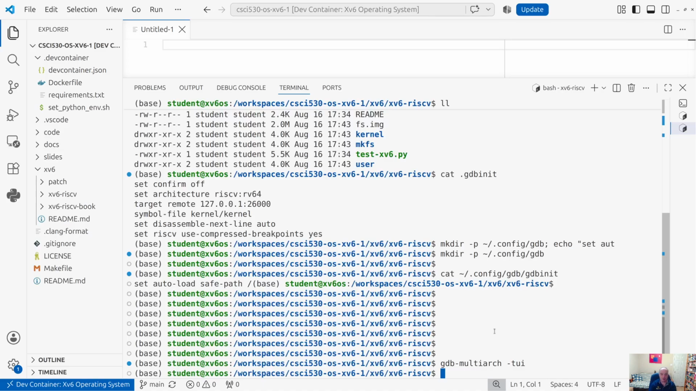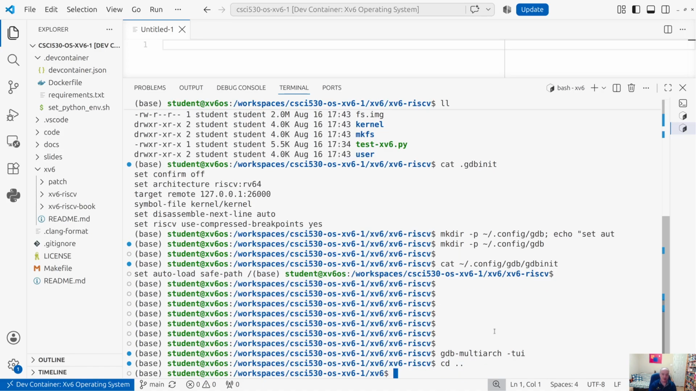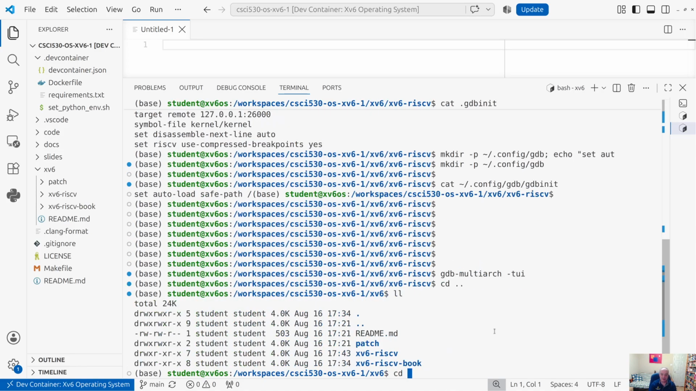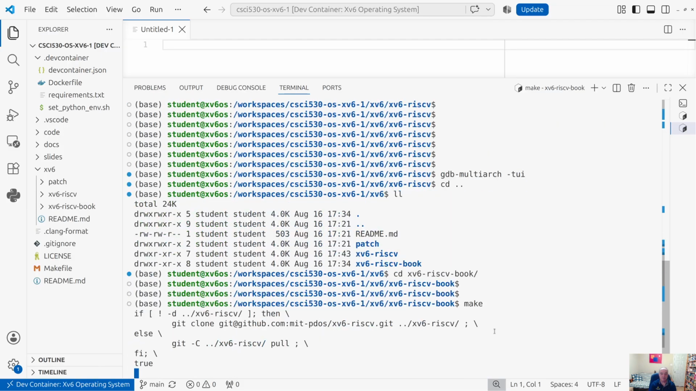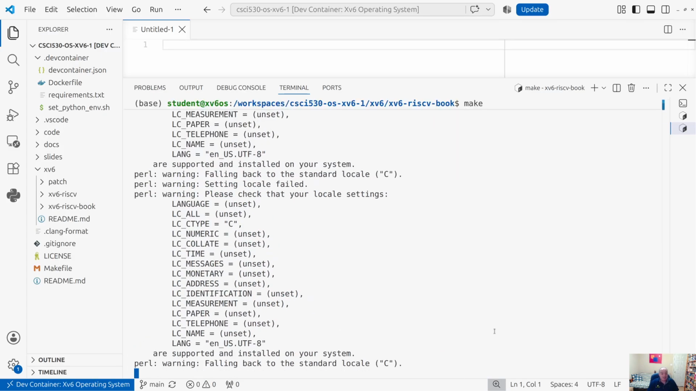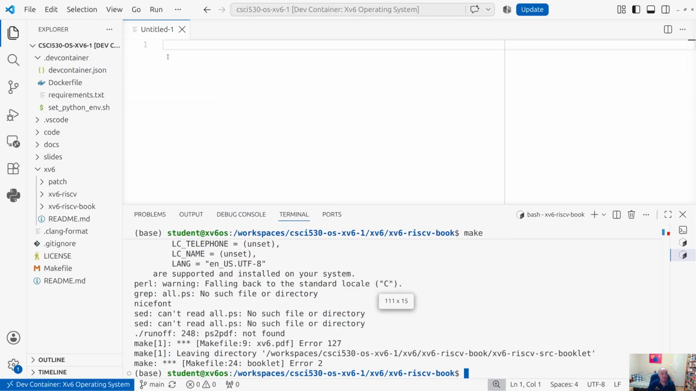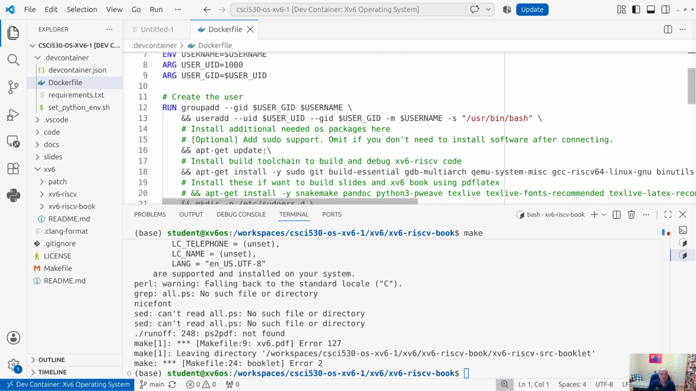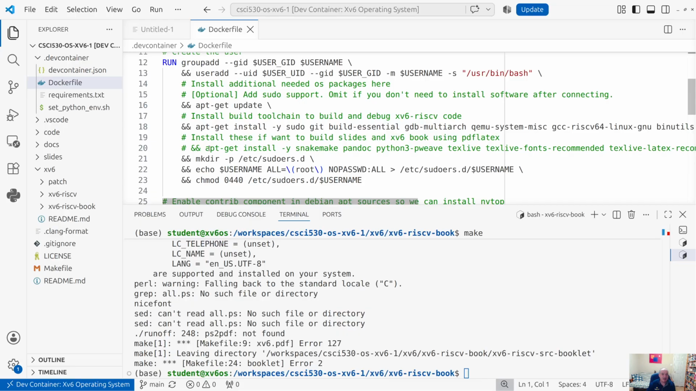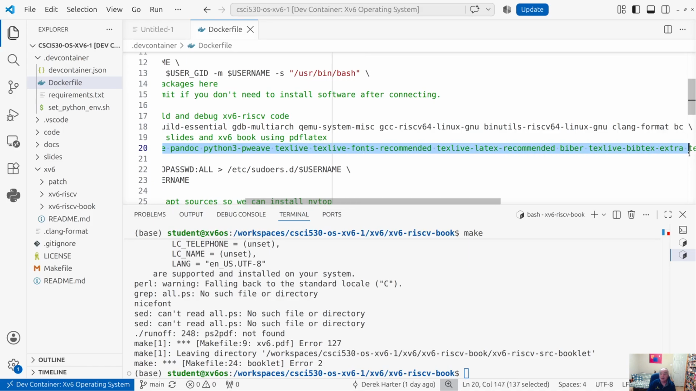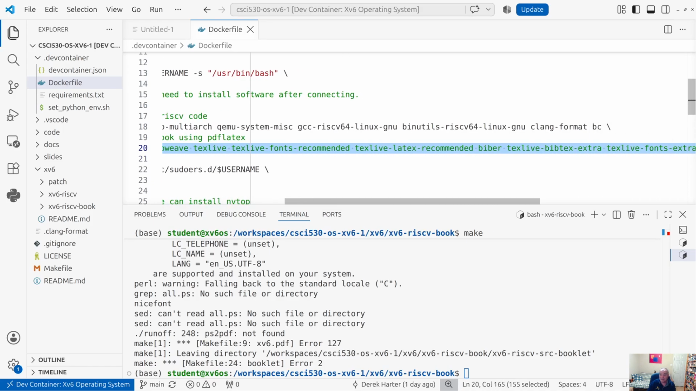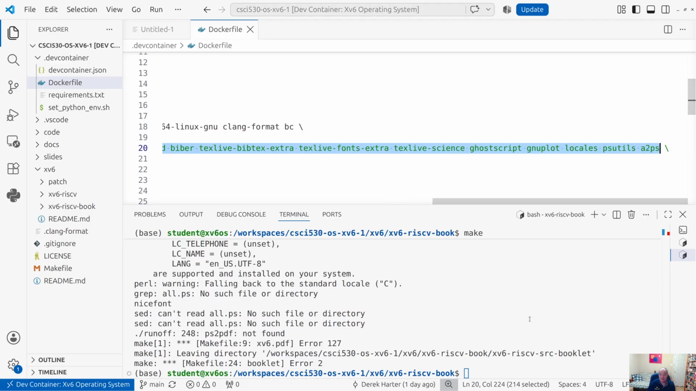So to build the book source code, you want to go back up one directory and go into the RISCV book and do a make from there. But this will fail because we don't have all the LaTeX stuff installed. So as is mentioned in the instructions, if you look in the Dockerfile, it's commented out by default, but it's this stuff here, the Pandoc and the TeX Live, all these packages are needed, and it will take quite a bit of time to install these.